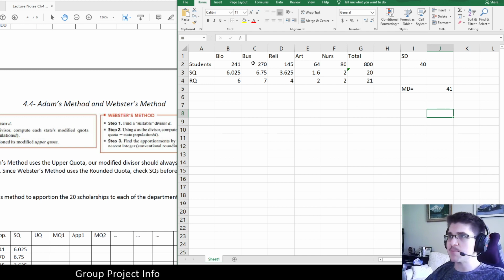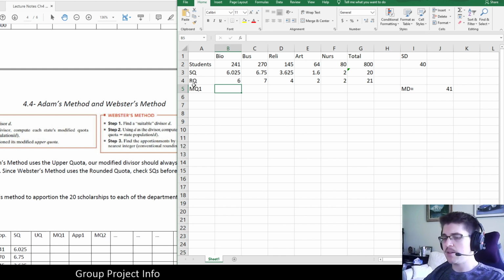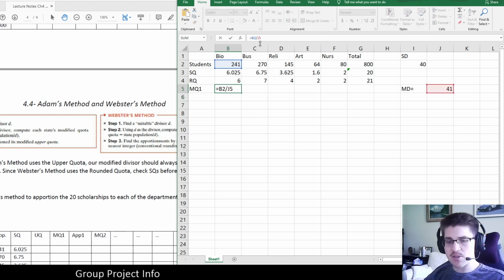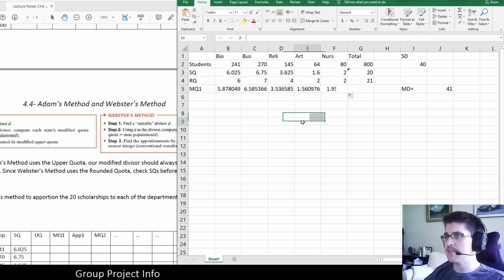Basically, it's really easy because I'm just going to take each of those numbers and divide by my new guess. So let's say my modified quota 1, just for my first guess, would be the biology department divided by my new guess. There. And again, I'm going to use dollar signs around my J5, before the J and the 5. That will make sure that I'm going to use this every single time. And then I can drag that formula over like this to find each of the modified quotas.